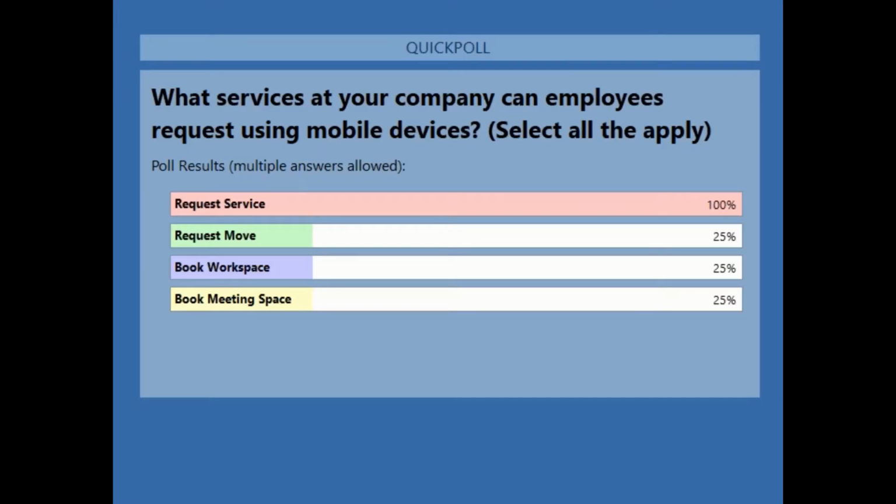So the good news is that everybody is enabling their employees to request services, and that's a pretty good sign. But only 25% of you are enabling employees to interact and request moves, book workspaces, or book meeting spaces. So, hopefully, as you look at this series, you can see the power of allowing people to use mobile to do a lot of stuff.